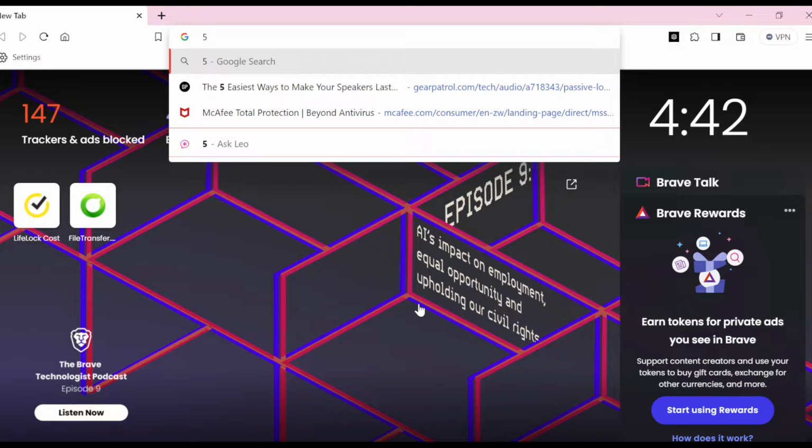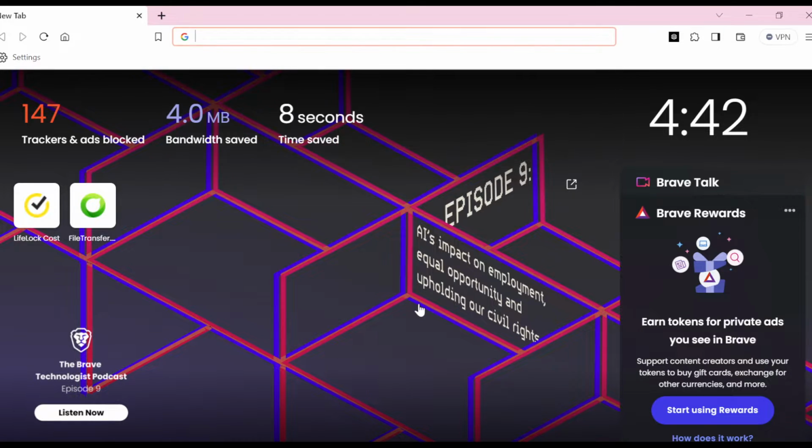So the first thing to do is to ensure that you've opened up your Brave Browser on your PC, just like I have done here. And then once you've opened it up, you will be brought to the new tab page where you would see the trackers blocked, your bandwidth, time saved, and the home pages that you visited.